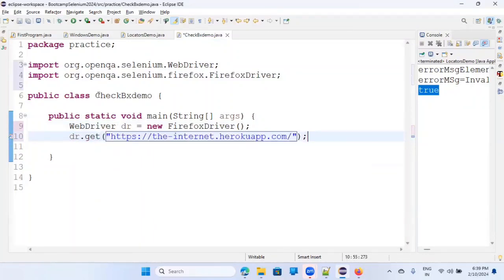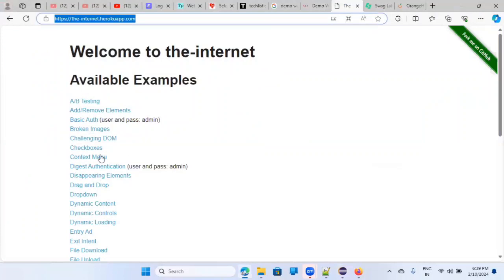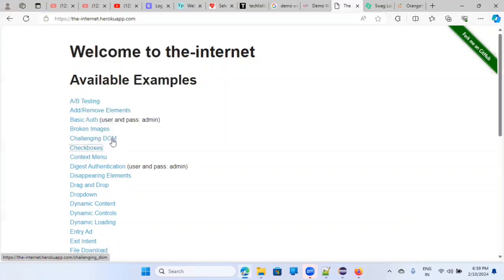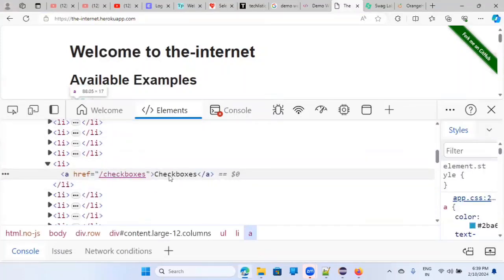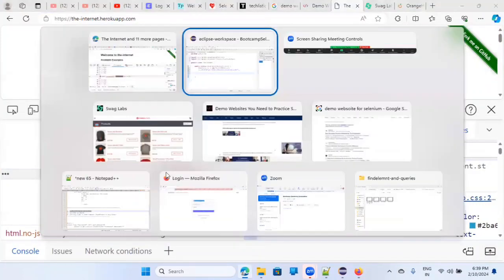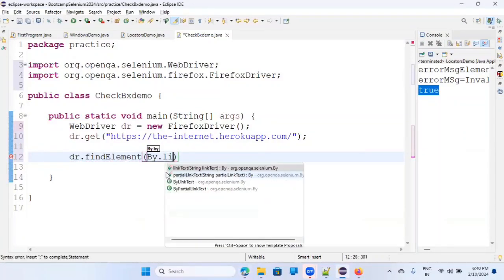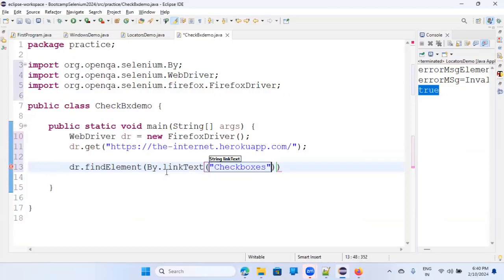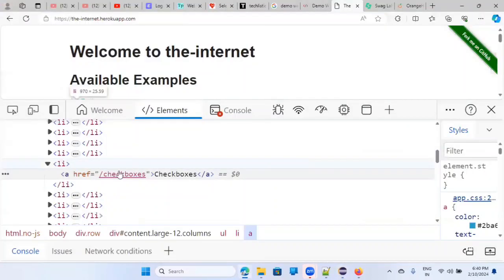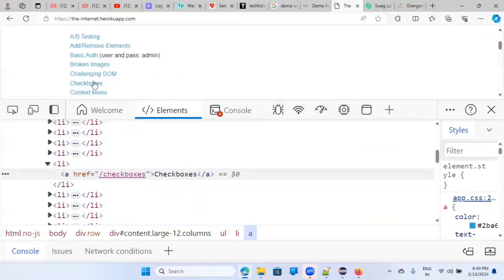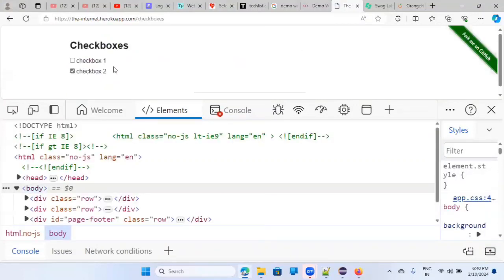You want to open this website, but after that, what do you want to do? Let's do the checkbox thing. So I want to click on the checkbox. Let's inspect this first. Inside this, yes, it's a link text. So I can simply say driver dot find element by link text, checkboxes, dot click. That will open another page actually. So if you see in this website, when I click on the checkboxes, it is opening this.